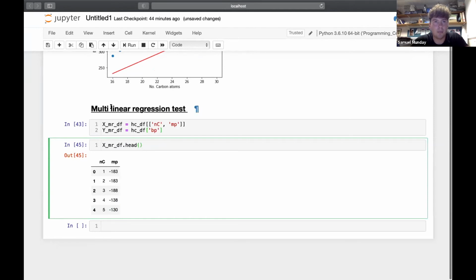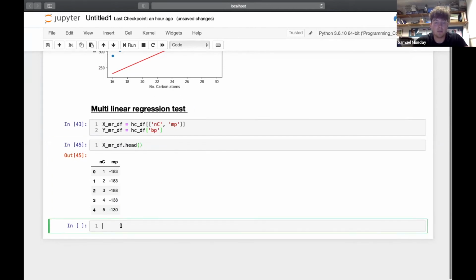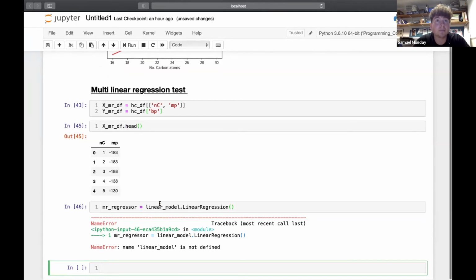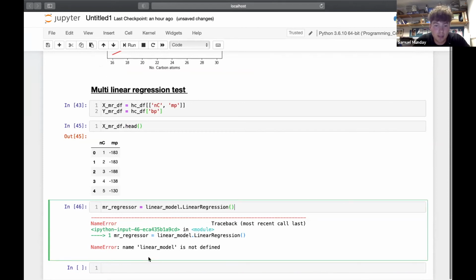What we would like to do now is look into using, again, a regressor. So let's call this our multilinear regression regressor, exactly as we did before. And this is going to equal our linear model dot linear regression. Okay, fantastic. And then what we want to do is run that. Okay, what have I done wrong here? Regressor. It's telling us that linear model is not defined. So where have we gone wrong here?